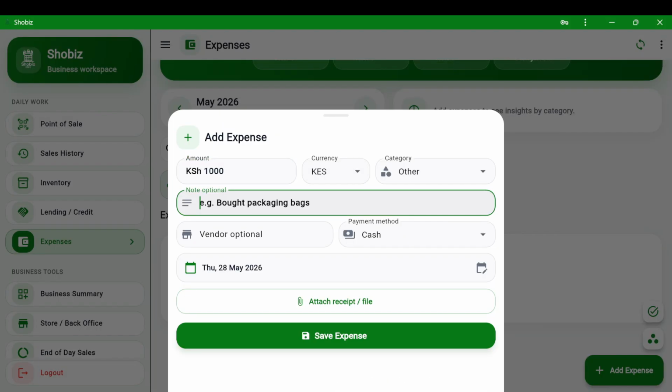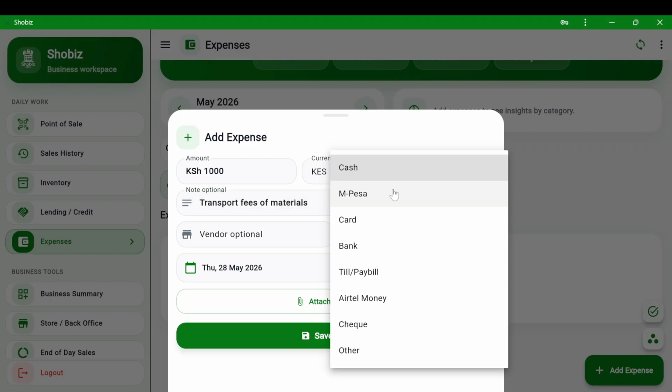And then I can say this was transport fees of materials. All right, the vendor is optional, and then the payment method. How did I pay? I paid via M-Pesa or something. I can attach the receipt of that expense that I was issued and click on save.